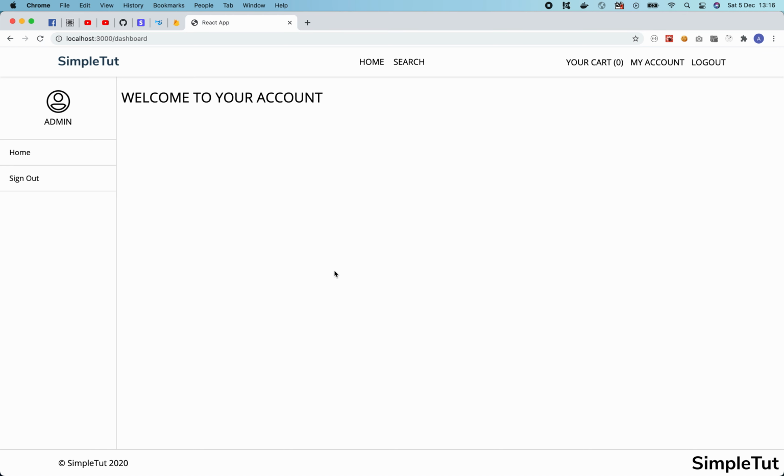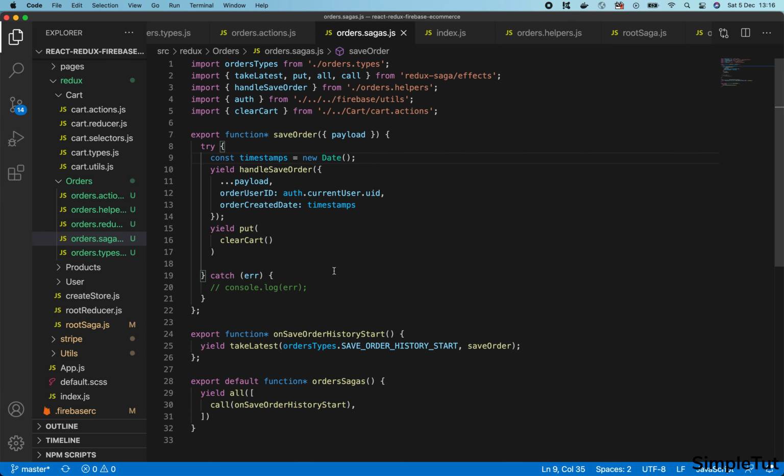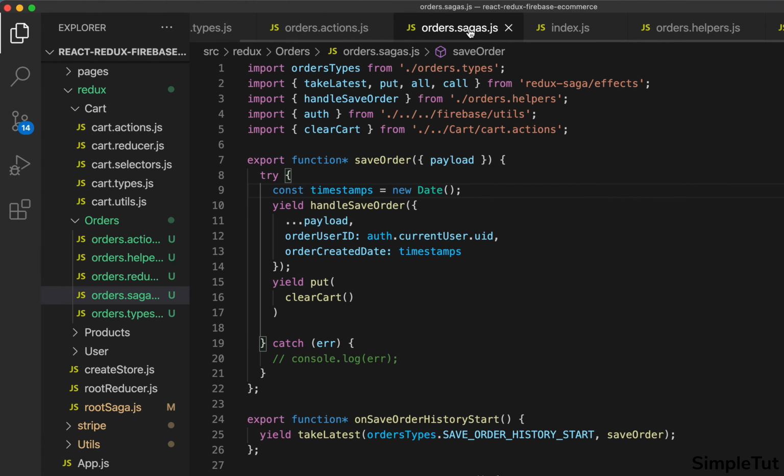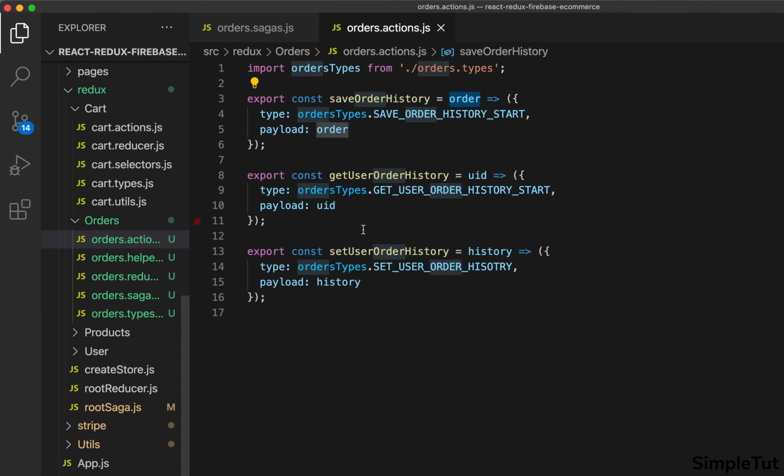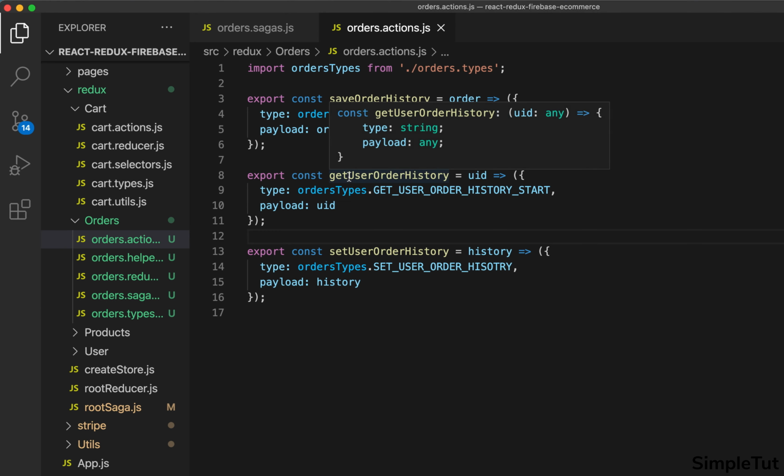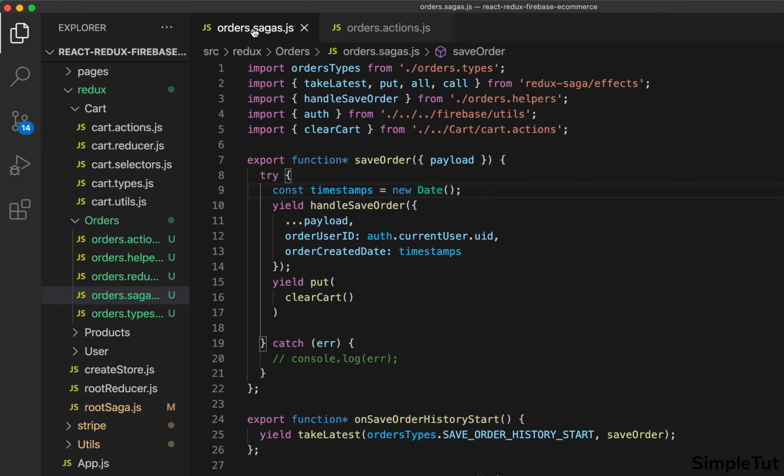So we need to make a start by actually coming back over to our text editor. And I'm just going to go ahead and close all the other files because the file that we want to start off with is our sagas. So earlier in the tutorial, we already created our action, which is our get user order history action. We're also going to use our set user order history. But we need to first of all just go ahead and create our sagas, right?